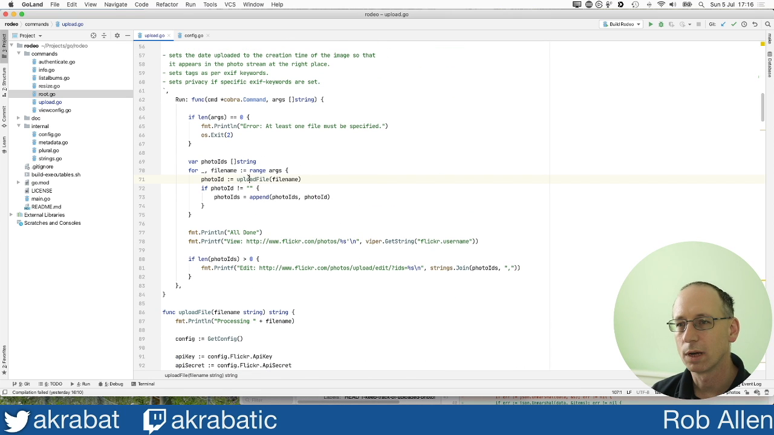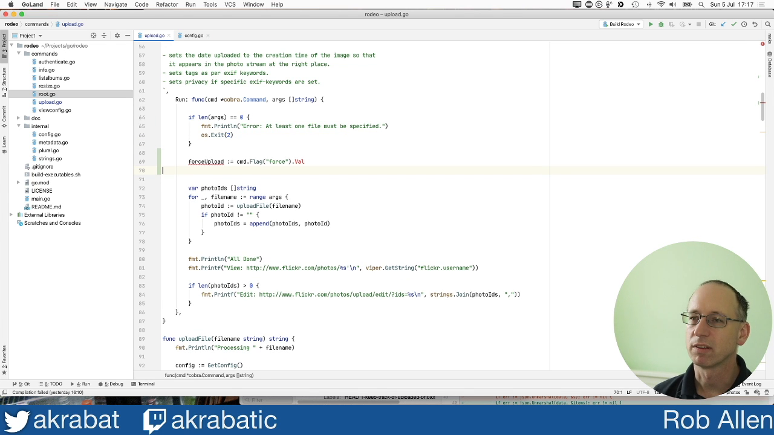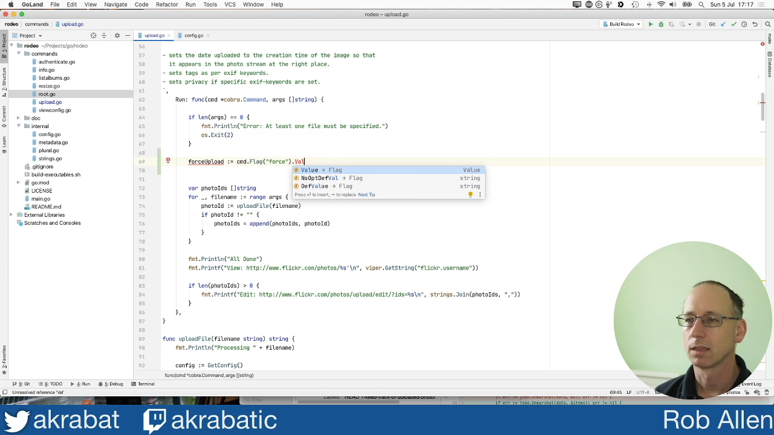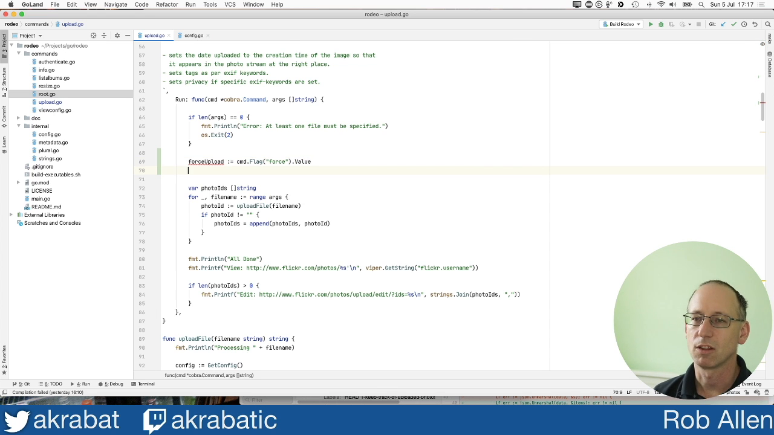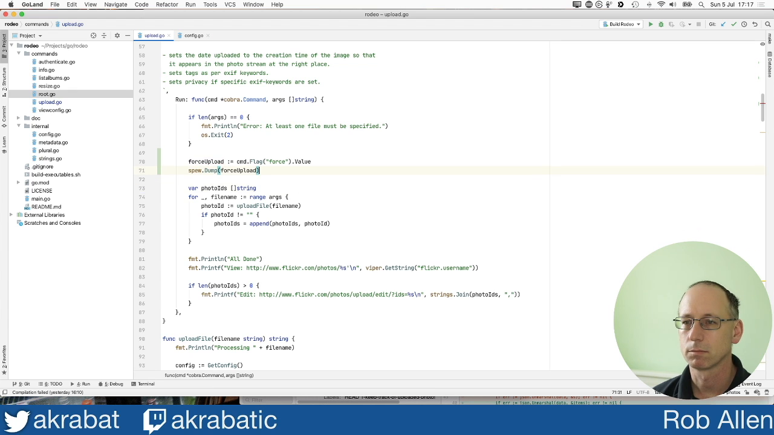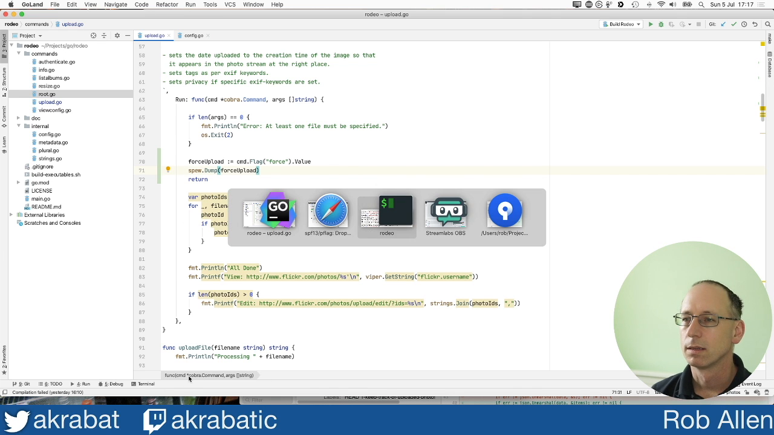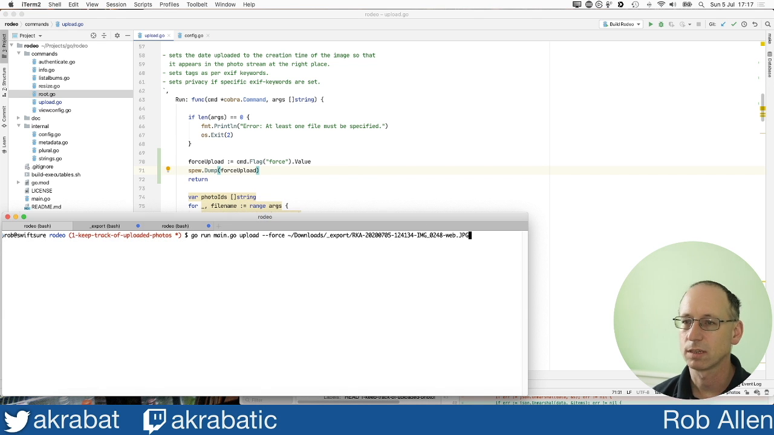Because we're going to call upload file here, so we're going to have to pass it through. Ooh, yes, it does have to be done here because we've got the command here. Value. Okay, so let's just dump it and have a quick look. Spew.dump force upload, return. Let's do it quick and dirty and have a look.